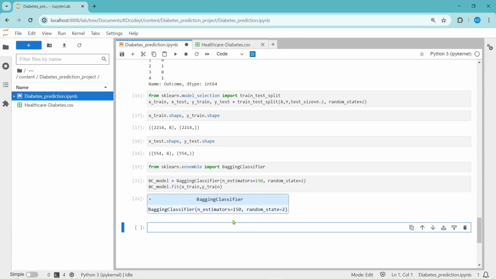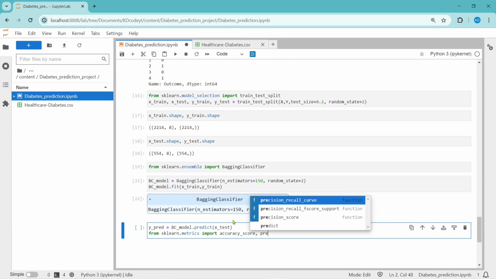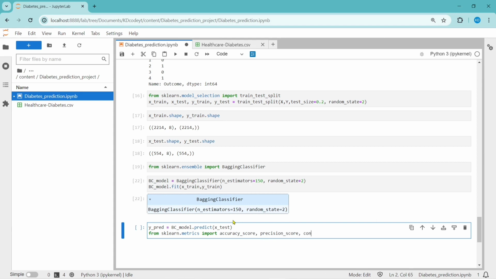So the classifier is ready. Now let's create the test data set. We can use bc model dot predict of x test, and store the values in y predict. Let me print the accuracy here itself. I can import from sklearn dot metrics the accuracy score, also the precision score, and also the confusion matrix, so we can know how many values our model predicted correctly and how many it didn't.